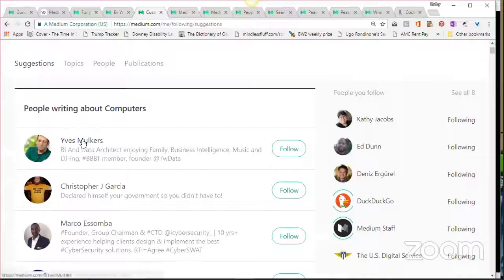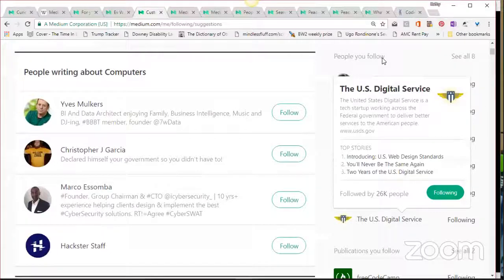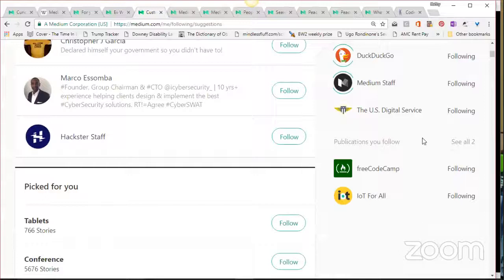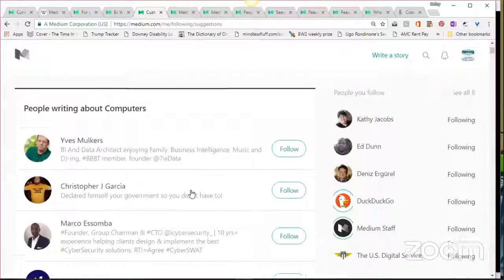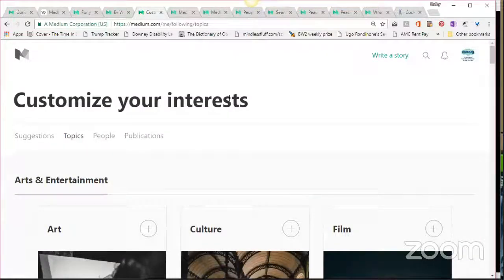So let's look at people to follow. Notice that it filled in the people we are following already. And it fills in for us the publications we're following. But we want to know what people are out there that write things that Medium thinks we're interested in. There is big discussion in the Medium world whether you follow topics first or follow people. If you know who's writing on Medium and you want to follow them, follow the people by all means. But if you don't know for sure, follow the topics. And that's what we're going to do here.